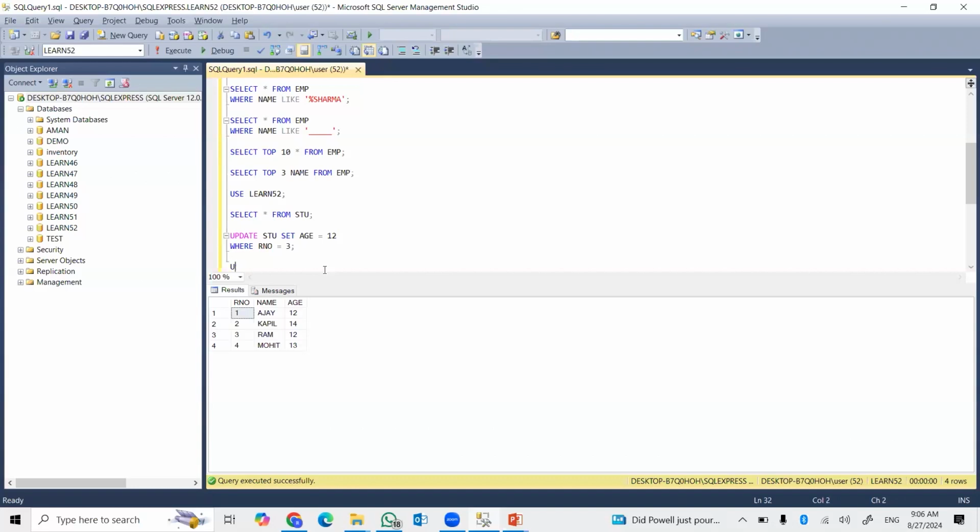Now let's take one more example. Sir, I have a question. In the set age statement, suppose we have not provided the where clause. So would it set 12 to the whole table? That is what I am giving. Update table name, set column name equals to value. I am not providing the where clause. What do you think? Will it be an error or will it work? All will be changed to 12, I guess.